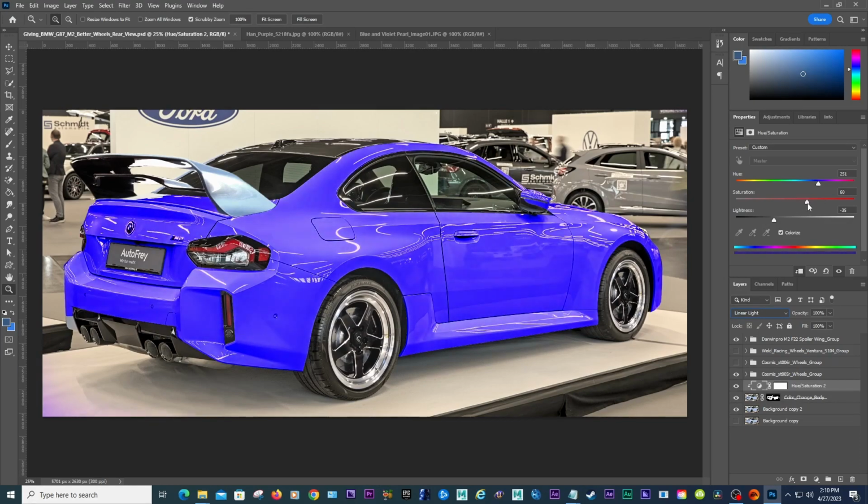Then saturation. I might turn saturation up a little bit. There's a light room in there. So I want to have some whites, but say my negative 35.